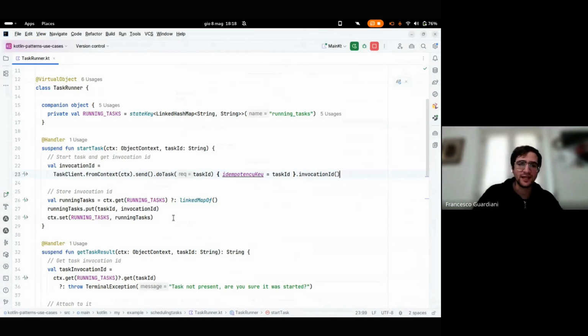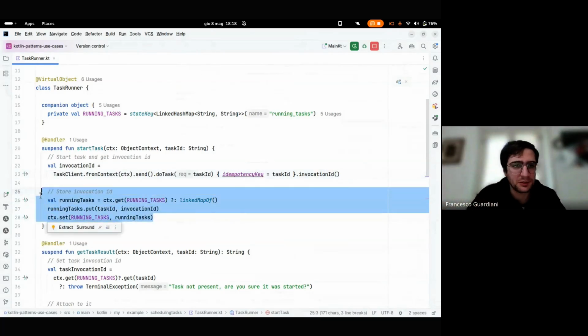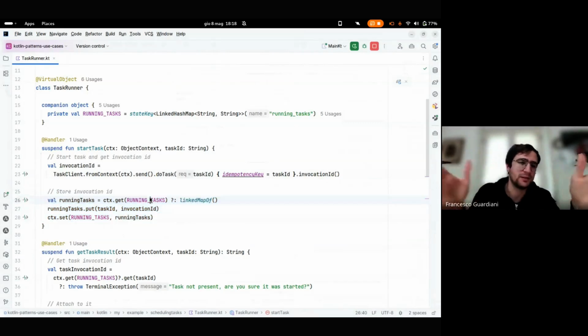So now when I start a task in this task runner, what I do is that I send the request to start the task. I provide an input and a key, I get back the invocation ID. And then I just store it. This is a virtual object. So business as usual, I just store in the map of the tasks that I started.